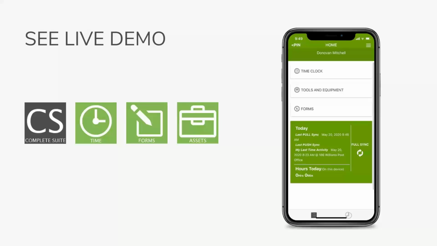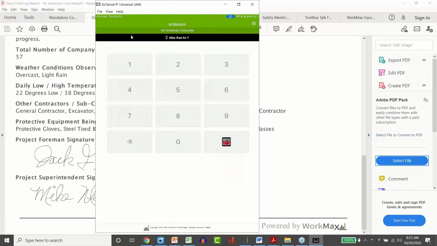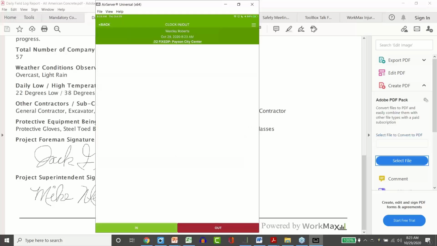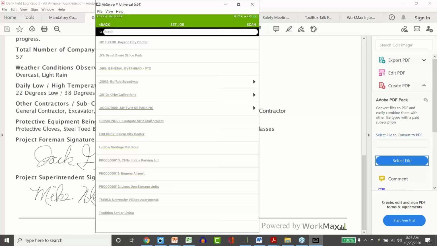So with that, I'm just going to pull up a mobile device here on my screen. This could be an iPad, an iPhone, an Android device of any kind, or tablet. So essentially what will happen is each of your employees will put their PIN number in. In this case, I have Wesley Roberts. I'm going to clock in. So I hit the time clock, and you'll see at the top, here's my project or job name.